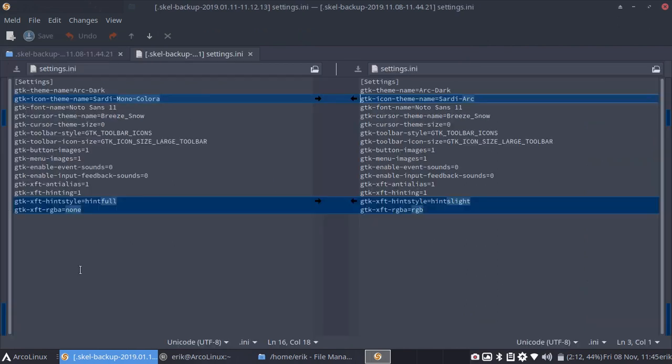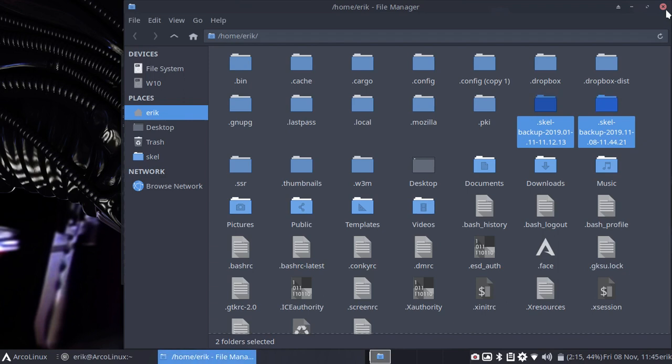Like the settings ini problem, probably. We started back then with Sardi Monocolora. Everything was gray. Now we have Sardi Arc, and in the future we'll have Surfing. Which I make my point with that is that it doesn't matter. Change the icons any way you see fit. It's unimportant what the icons are. Choose an icon theme you like.